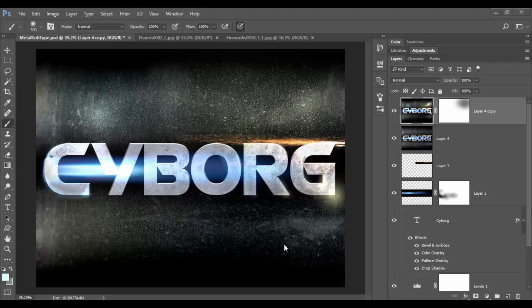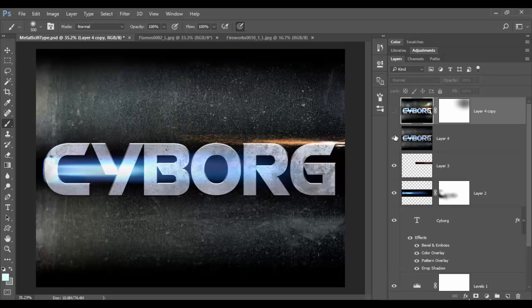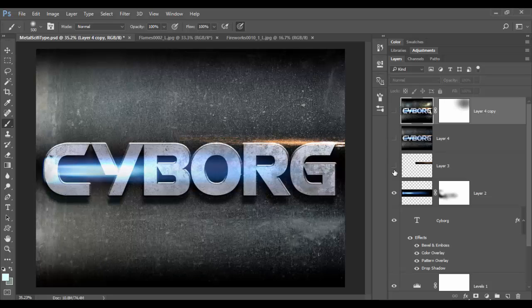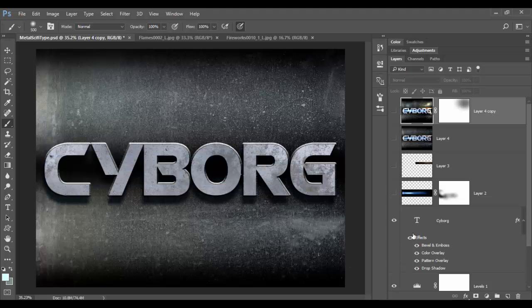Alright, welcome back to Adobe Photoshop CC. This is a continuation of the sci-fi text. This is where we left off last tutorial. We went over the whole text, and this is basically a background here.